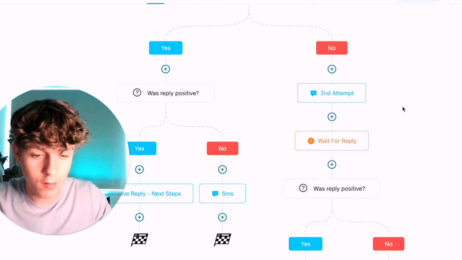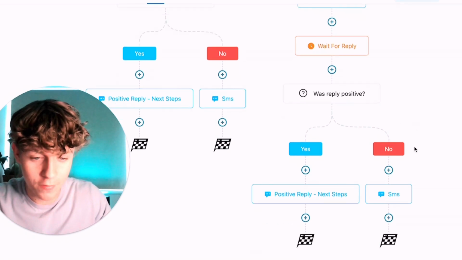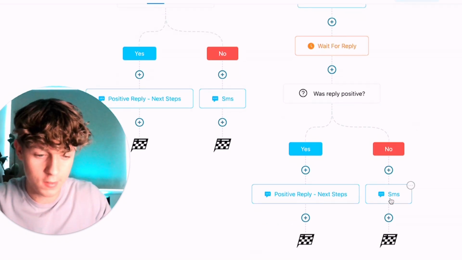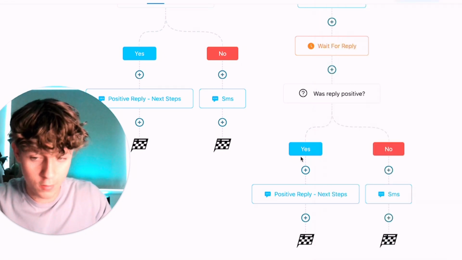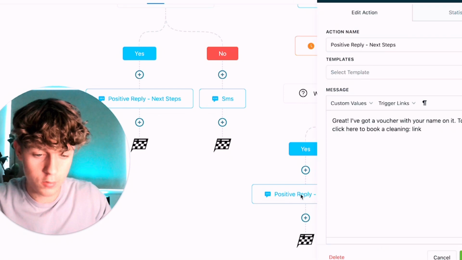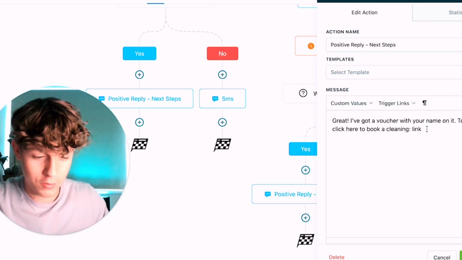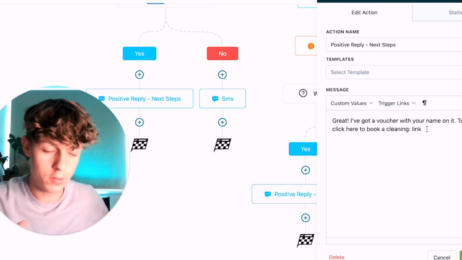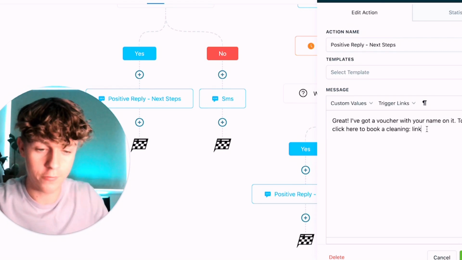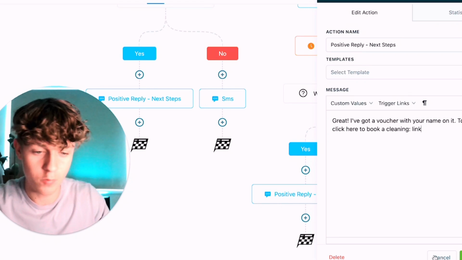It's insanely powerful, and it's going to wait for a reply however long you want. It's going to be able to tell if it was positive or negative. If it was positive, it would do an SMS, so no worries. And once again, you've got a trigger link, so that would add them automatically to another follow-up sequence where you're going to book them in for the actual appointment, not just a free training. But it's a great way of seeing which leads are active, which ones aren't.